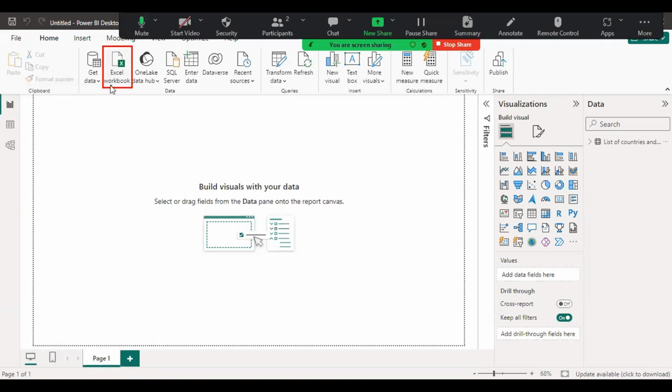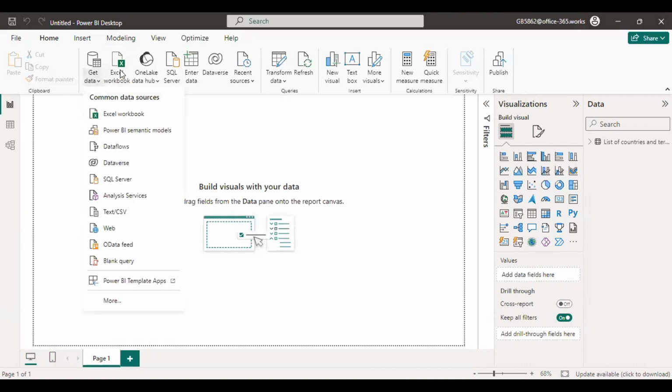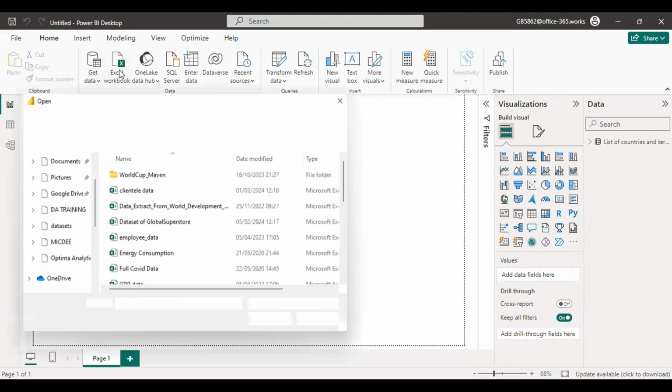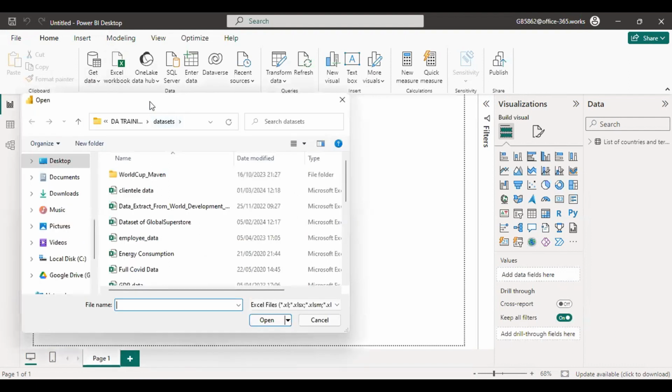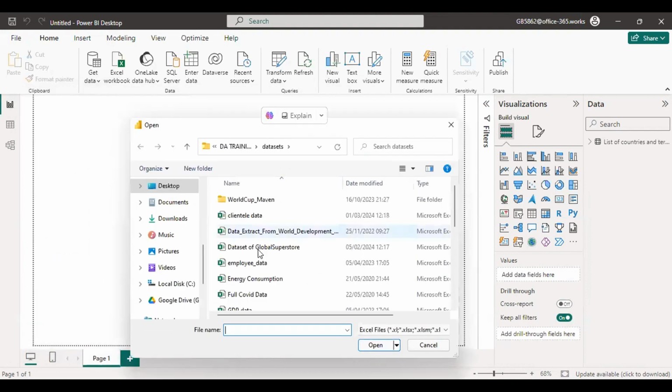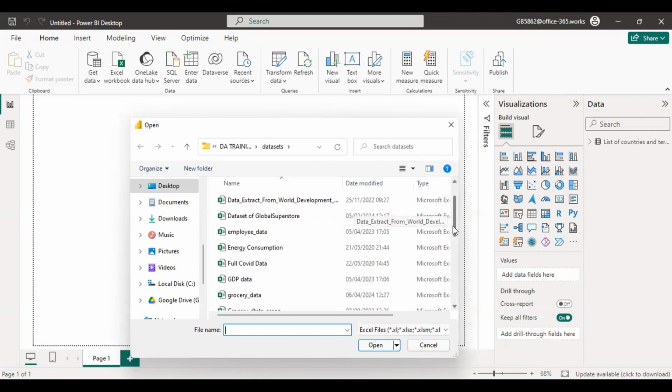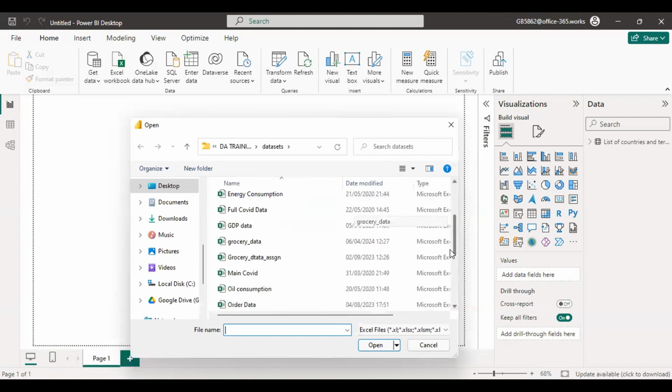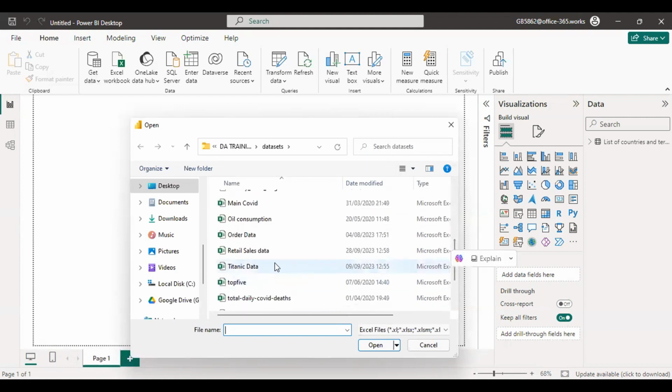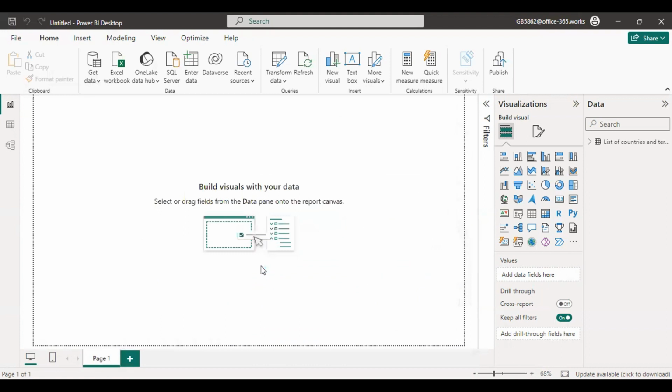You can click on Get data, but since Excel is a common one, you don't need to. Just click on Excel workbook. It will immediately direct you to your directory on your local computer, and then you navigate to the folder of that data. Is that clear? Yes. So this is the data set, and I'm looking for Titanic, or whichever data you're working with.